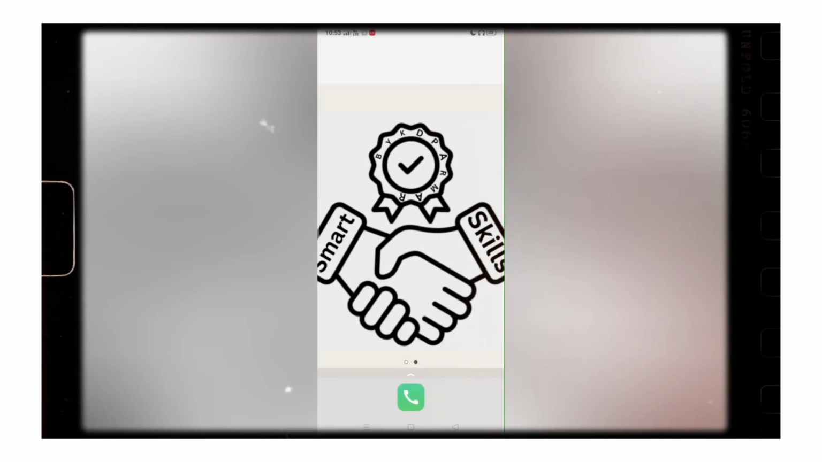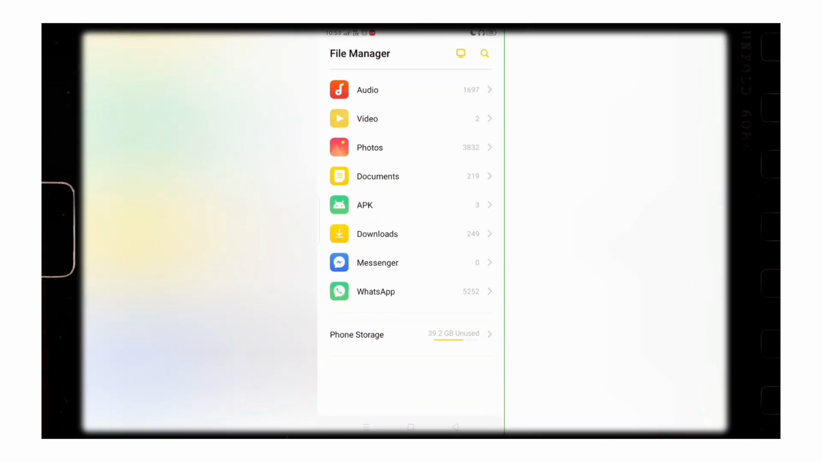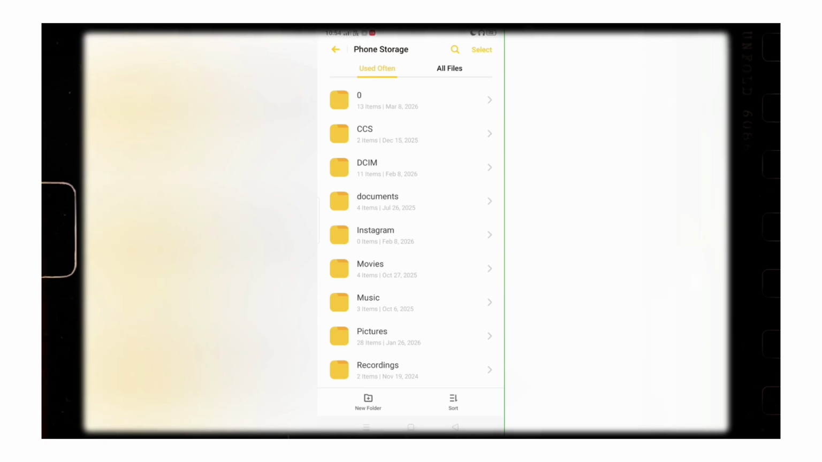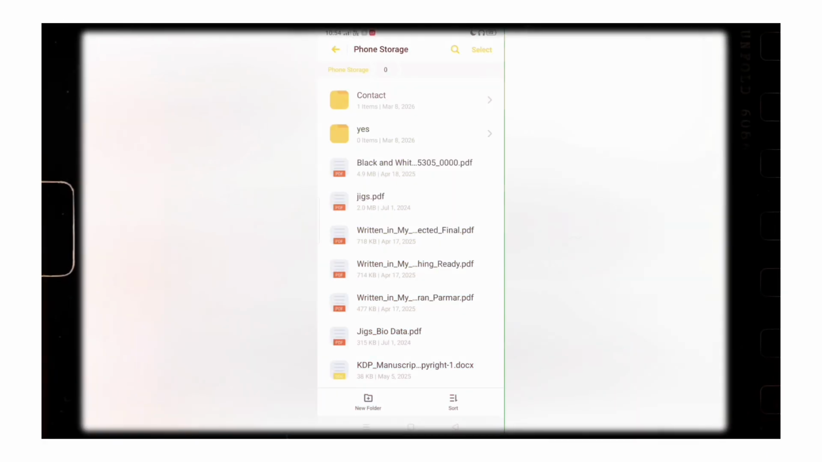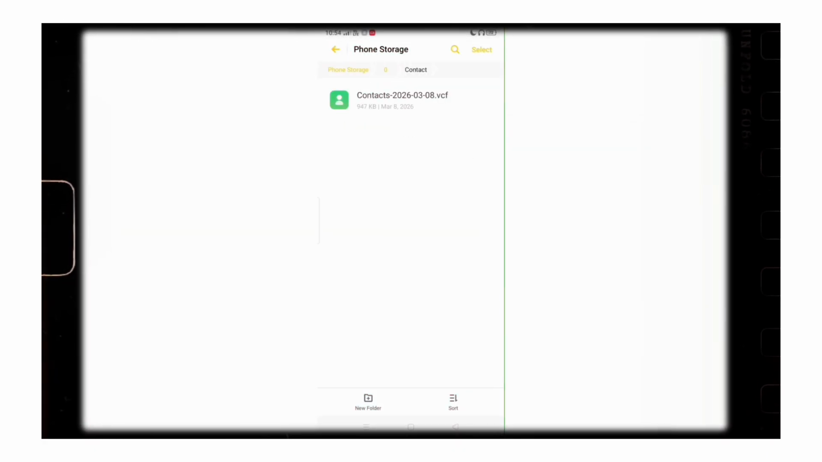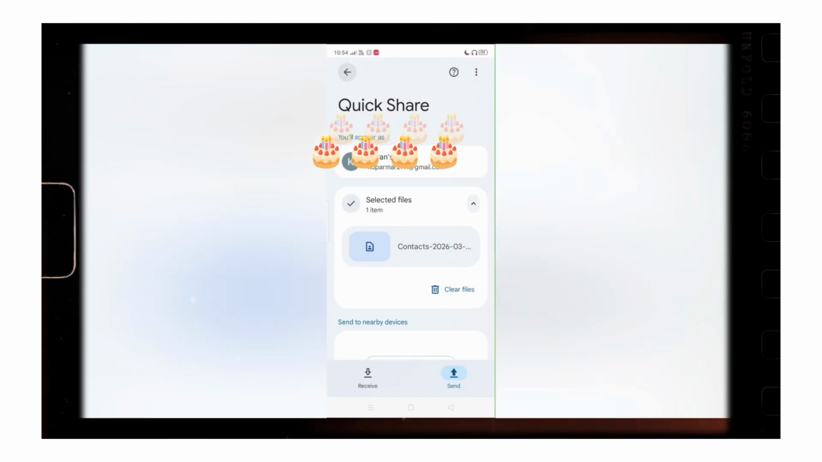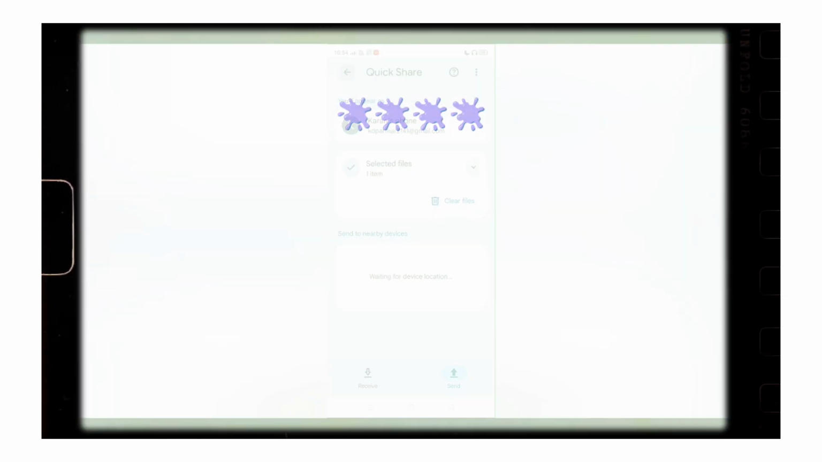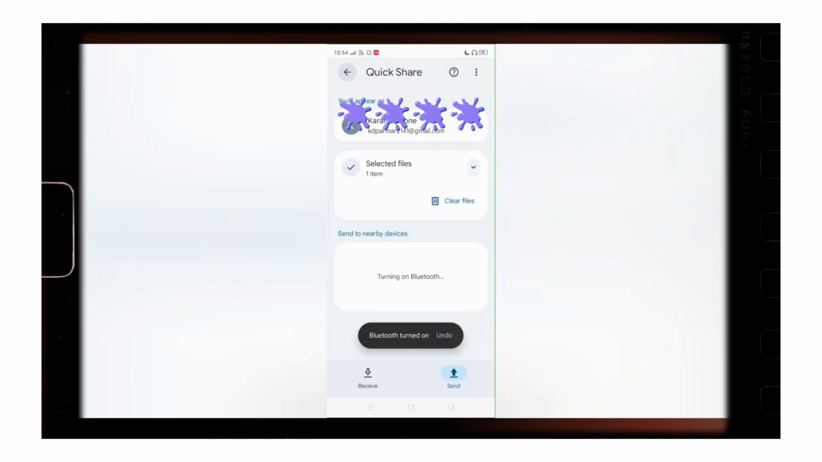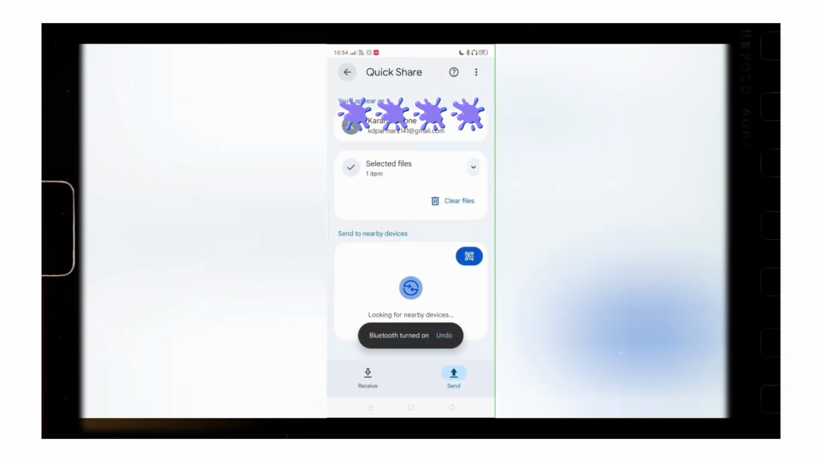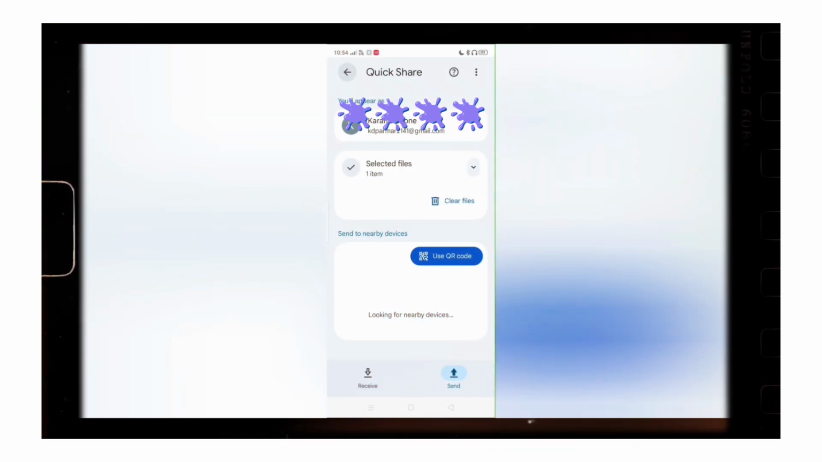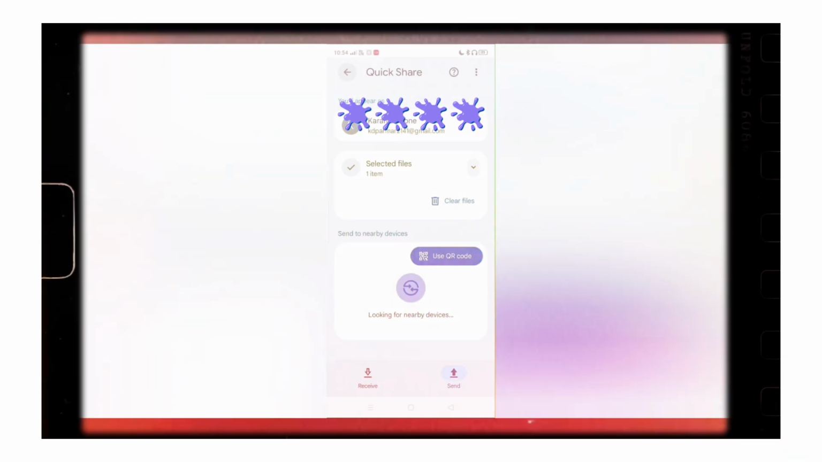Now go into the folder which you have saved. Now here, come into phone storage, folder 0 which I created, contact folder. Here you can see all my contacts are in one folder which you can select and then send, or you can send it through Quickshare also. Open Quickshare, as you can see, give or require permission, and also open Quickshare on your new phone and share through it.